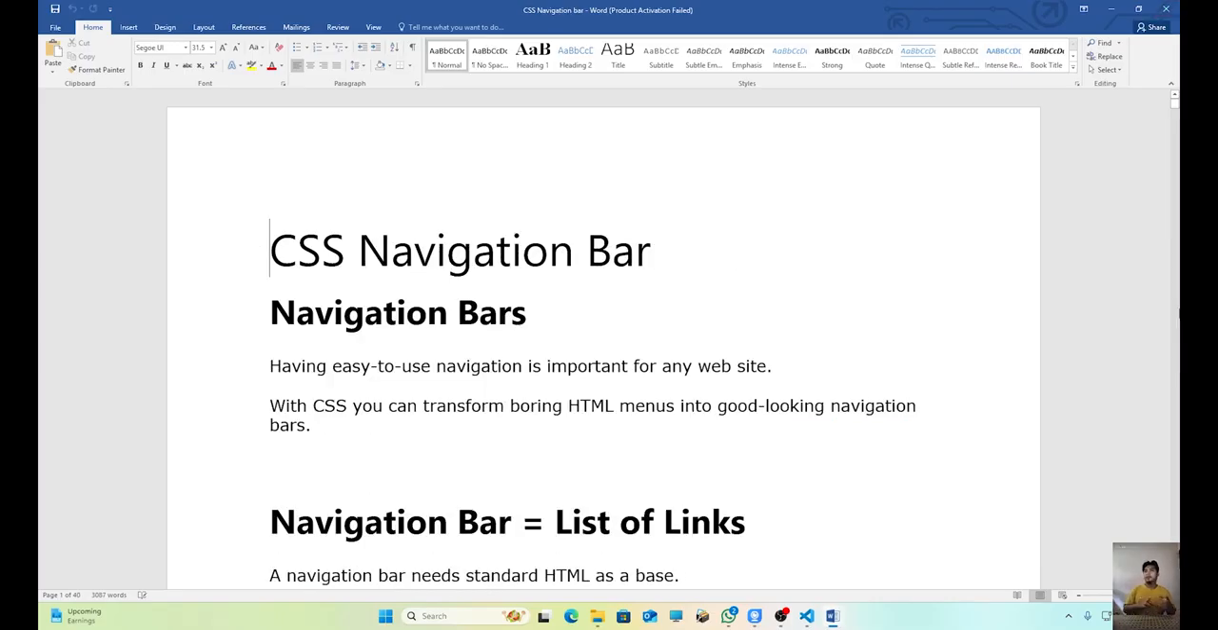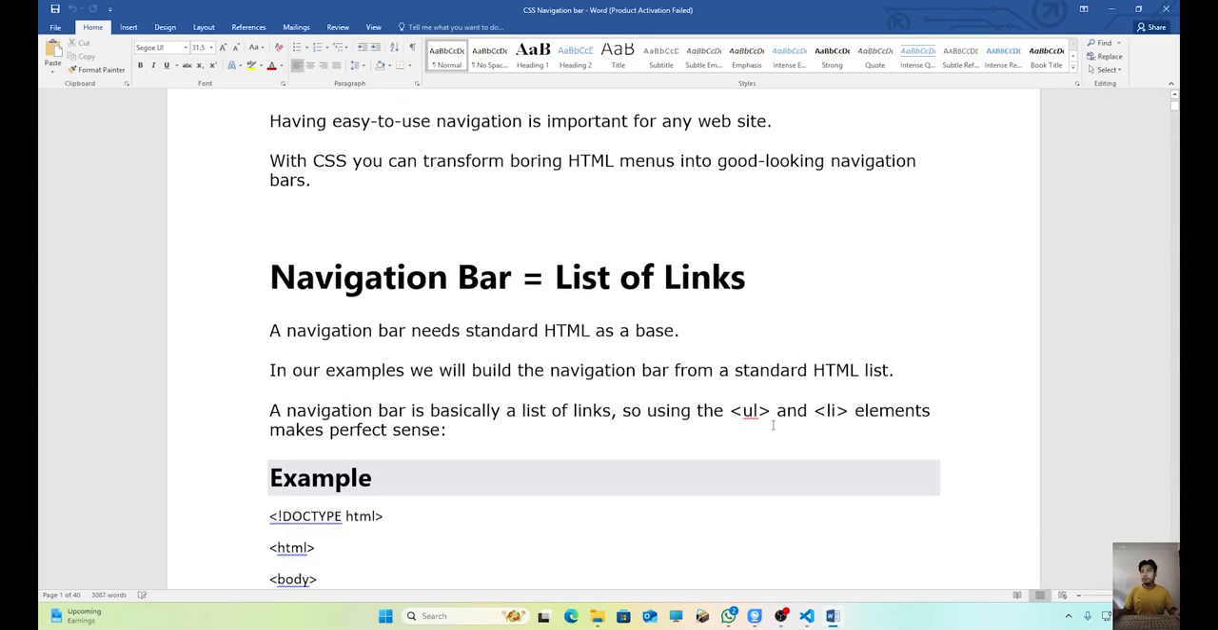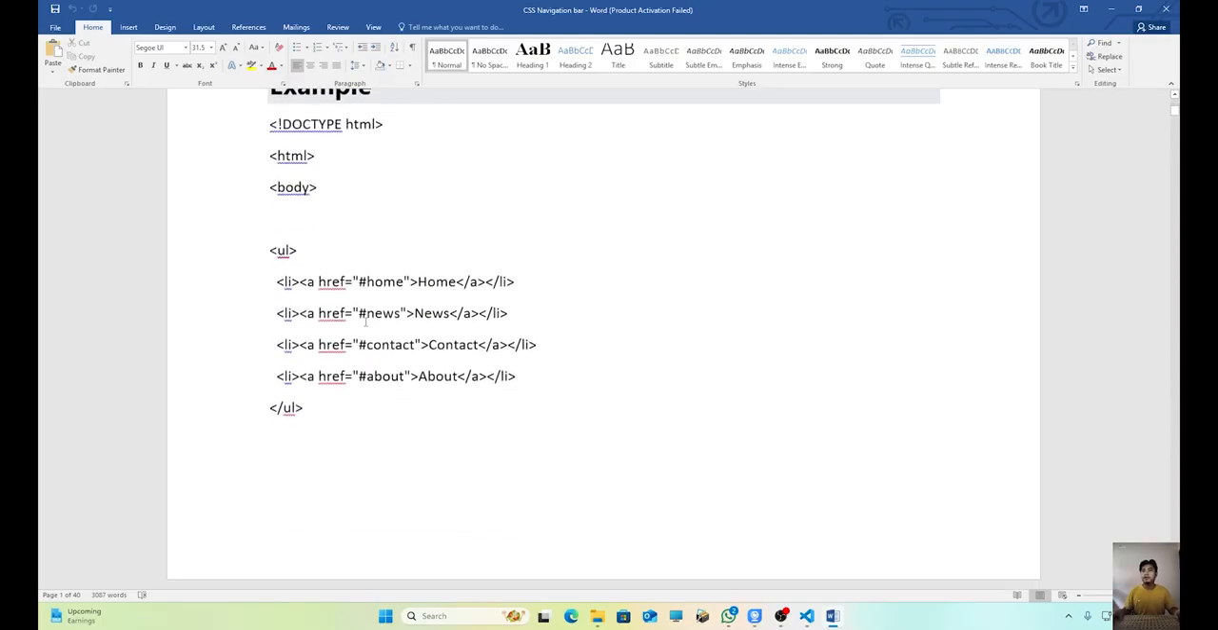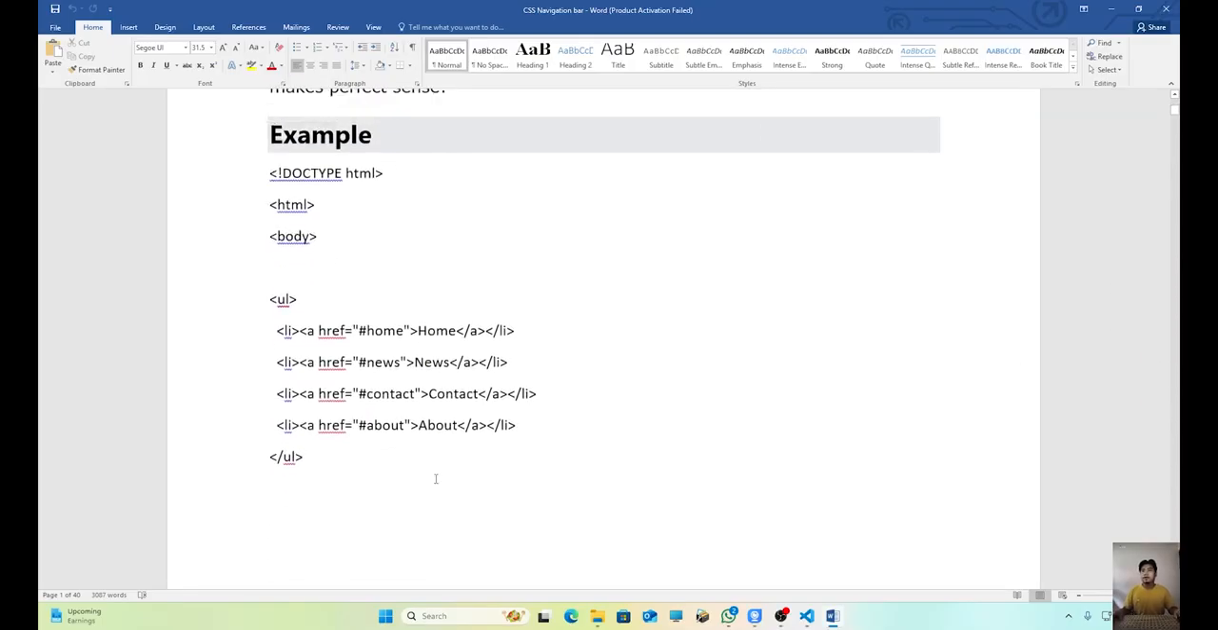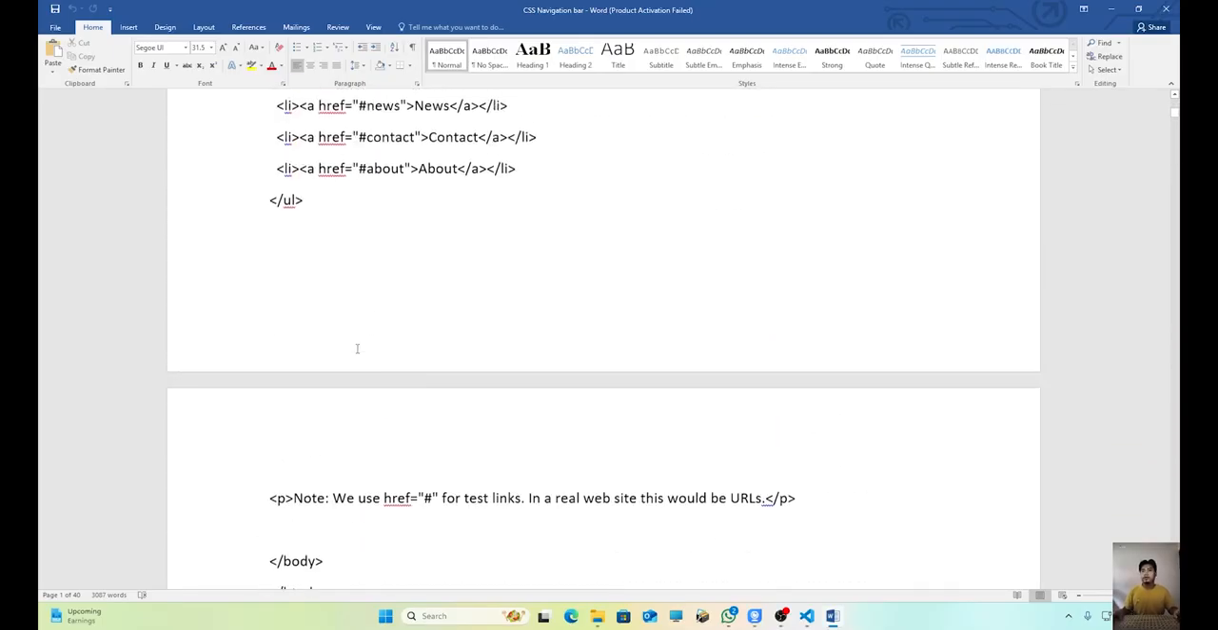So guys, we are going to learn about the CSS Navigation Bar. Having easy navigation is important for any user. With CSS you can transform boring HTML menus into good looking navigation. We also know that a navigation bar is equal to a list of links. We also know that. So this is how you can add it.